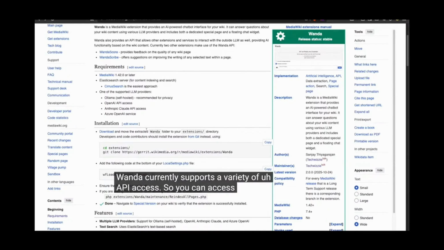Moving on to the requirements, Wanda currently supports a variety of API access. You can access Wanda through Azure OpenAI service, the Anthropic Claude service, and the OpenAI API directly, as well as the most important piece, Ollama, which is when you want to run your own LLM locally with minimal weights. That gives you a higher level of privacy if you don't want to share your data with any external service providers.